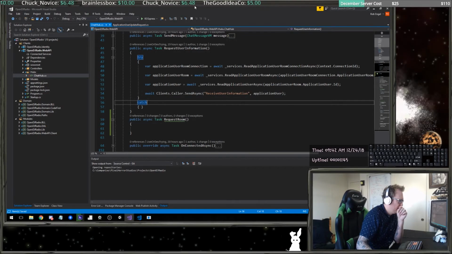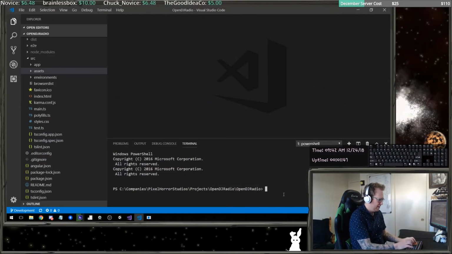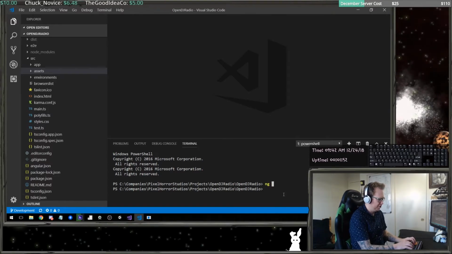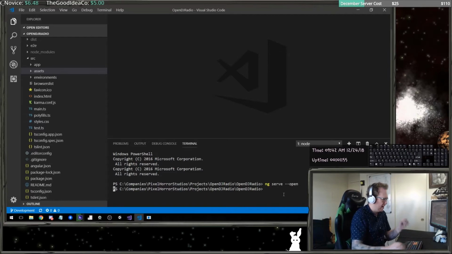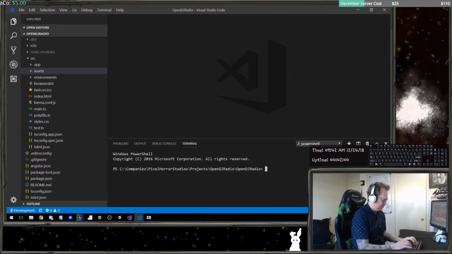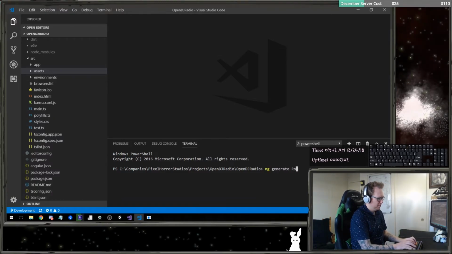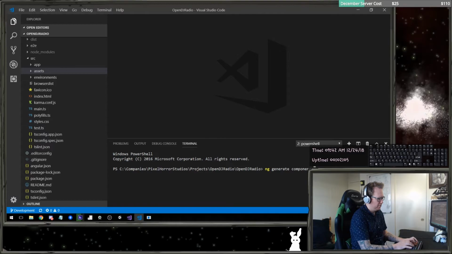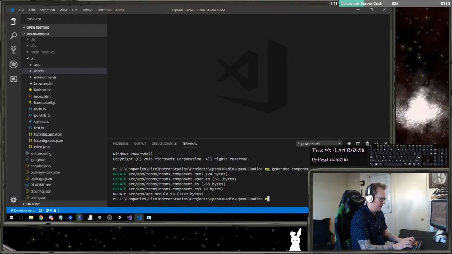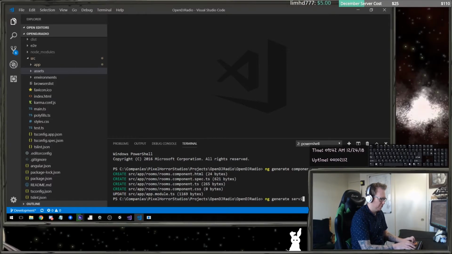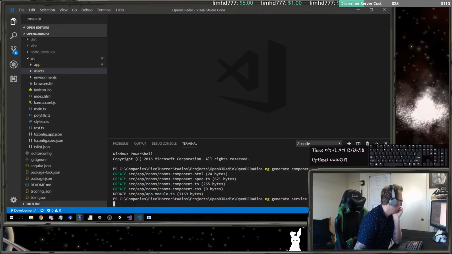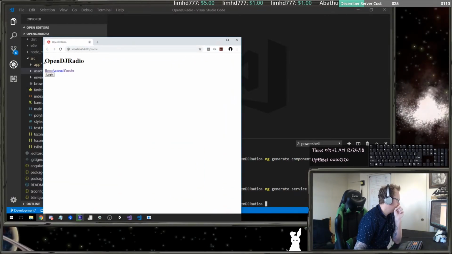So on my client app, we want to do an ng serve open to start up the app. And then we'll start up another terminal session, and I want to do an ng generate component rooms, and ng generate service rooms. Here's our app being served correctly.